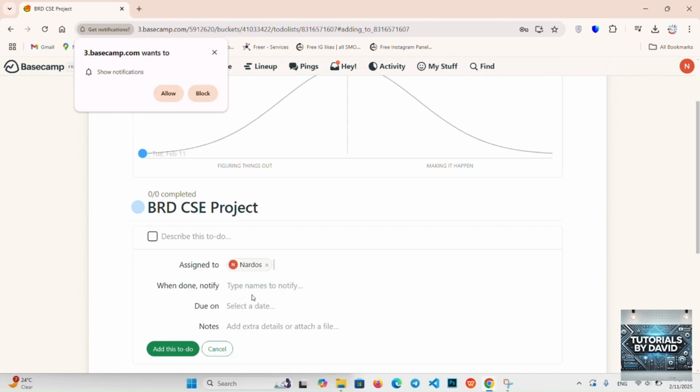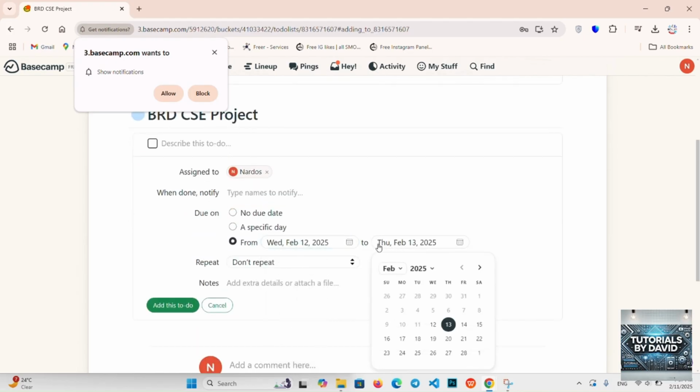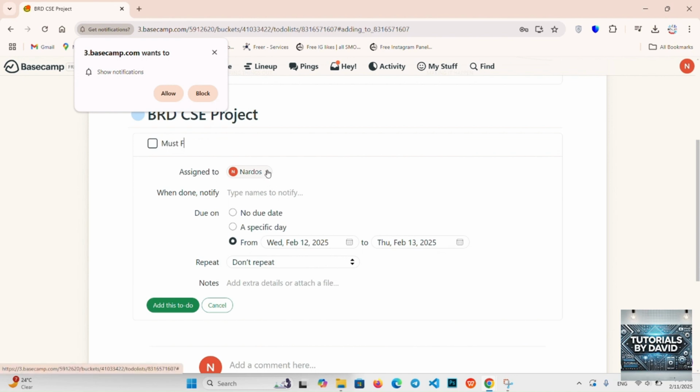5. Tracking progress with automatic check-ins. Basecamp's automatic check-ins prompt team members to share updates at scheduled intervals. Use this feature to ask, "What did you work on today?" and keep track of progress without micromanaging.